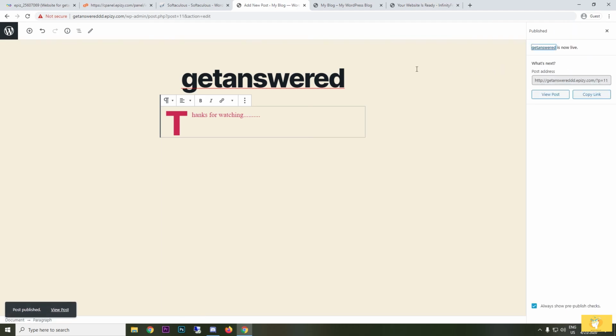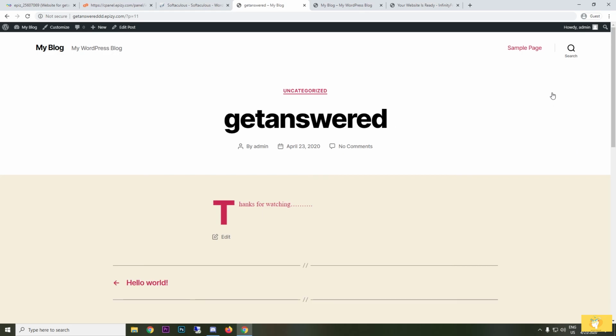So basically this is how you can create or host a website for free, without even investing money, with unlimited storage.